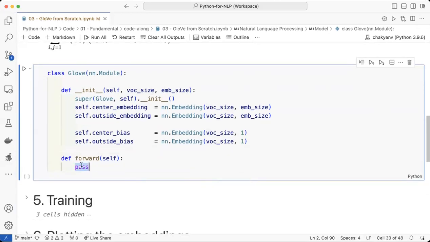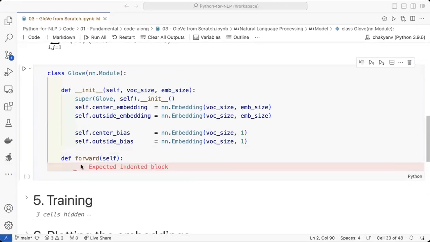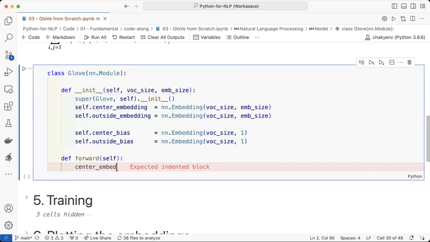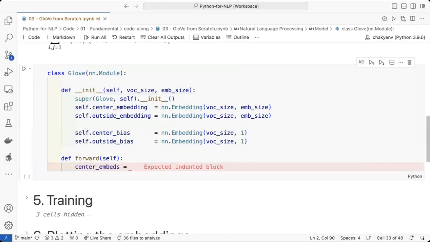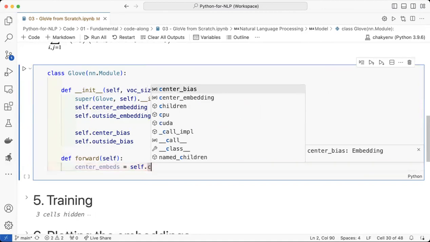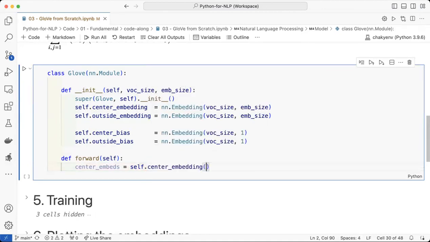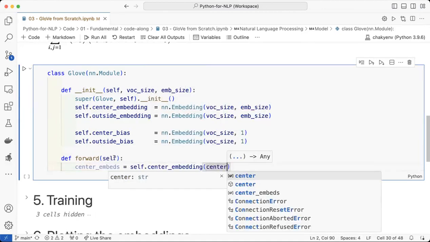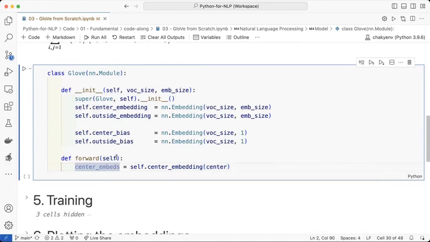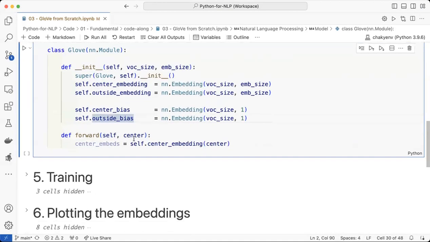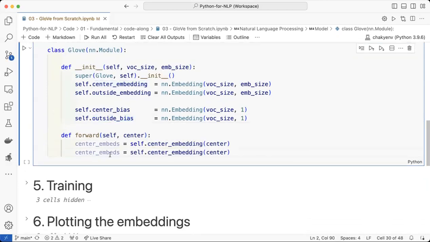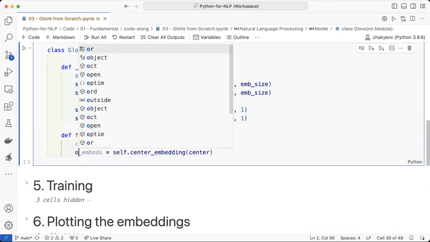Okay, so let's do the forward function. We can do center embeds equal to self.center embedding of the center word. In that case, we have to send in the center word. And then we're going to have also the outside word.